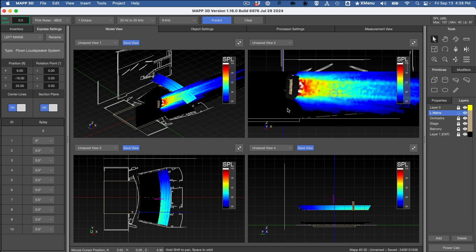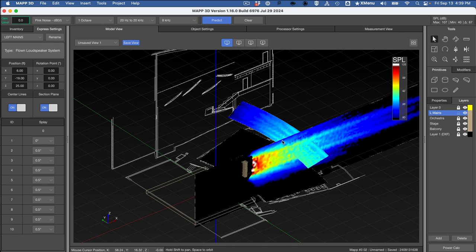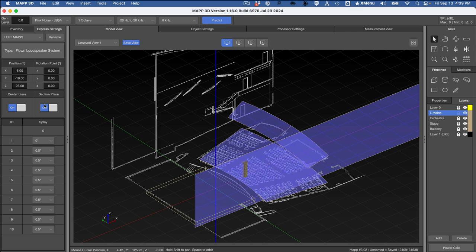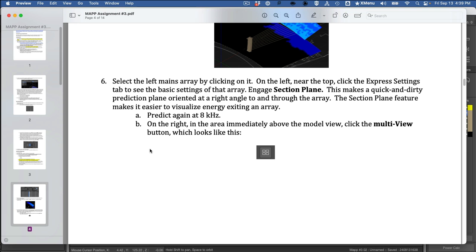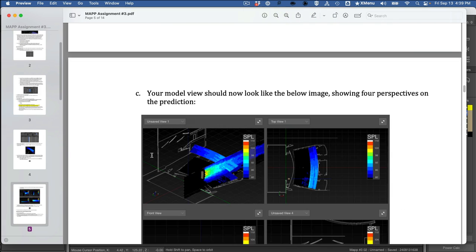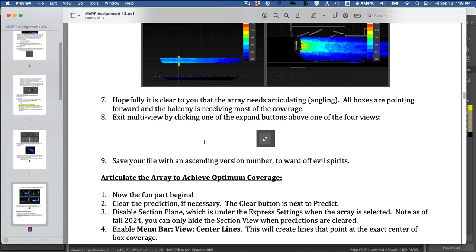If you want to return back to one of your views, I guess you could save it. That's kind of neat. Let's try saving and see what happens. Oh, they're custom views. Well, I'm going to ignore that right now. I just want to go back to the isometric view there. And again, I'm going to clear my prediction and hide my section plane. I don't think I really need it for the moment. So that's what the instructions talk about.